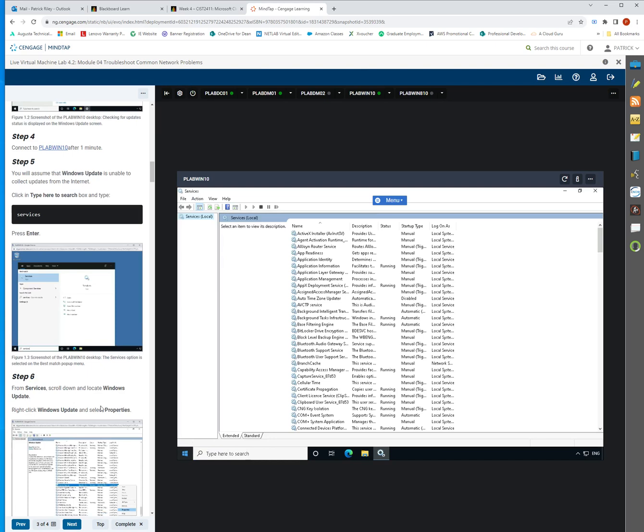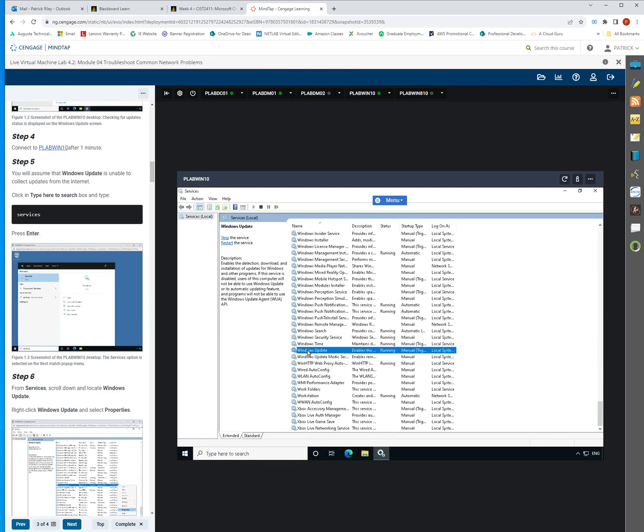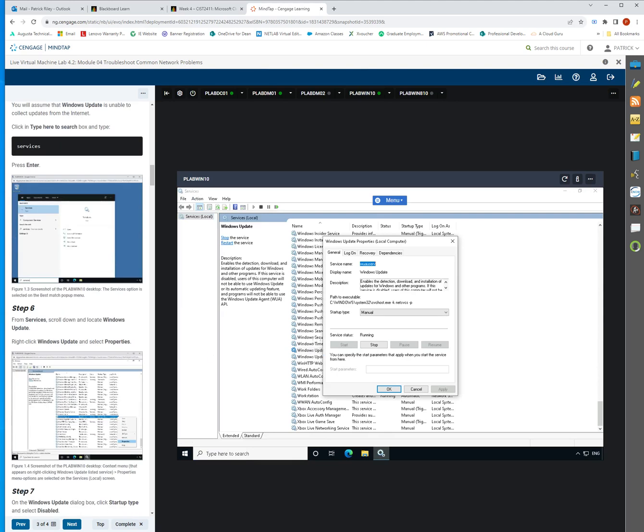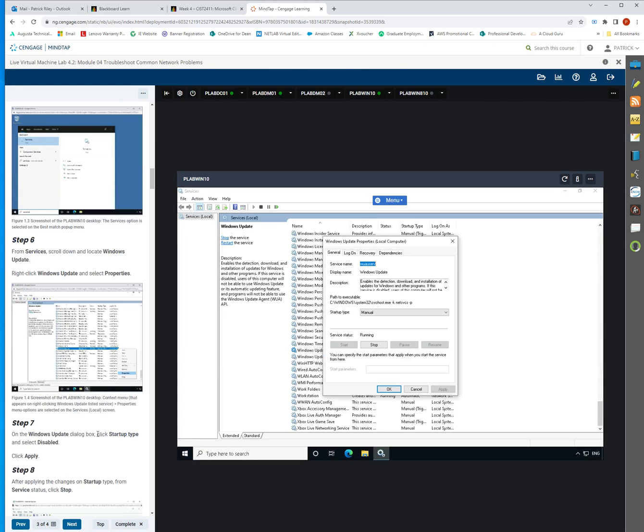Under Services, scroll down to Windows Update. These are alphabetical, so it should be right near the bottom. Double click on it to go to the properties, or you can right mouse click on it and go to properties, either one. On the Windows Update dialog box, click Startup Type and select Disable. And then click Apply.